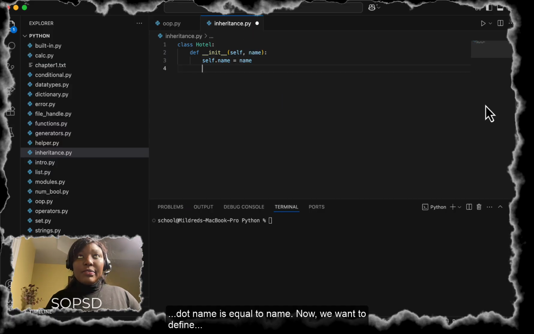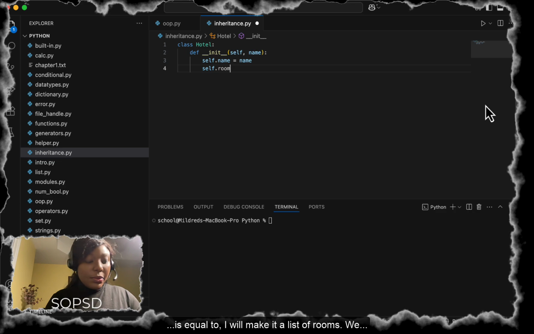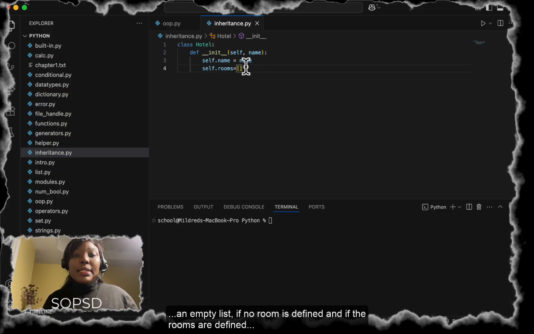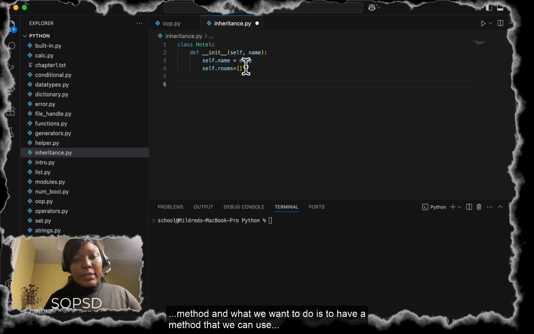Now we want to define another attribute, which is the rooms. So self.rooms is equal to a list of rooms. We don't have the rooms as a parameter. We just want to have an empty list if no room is defined, and if rooms are defined, we want to define them using another class. You create a method that we can use to add a room.